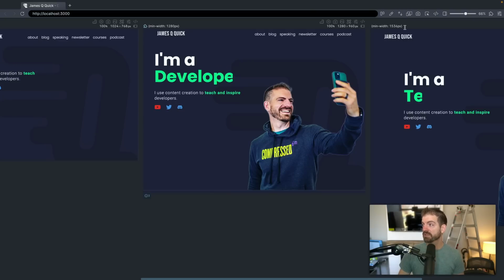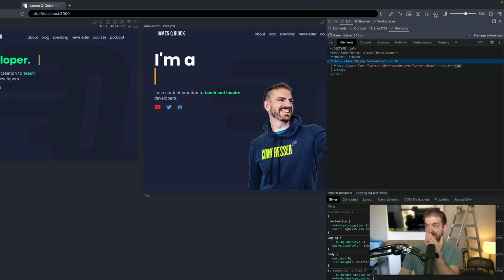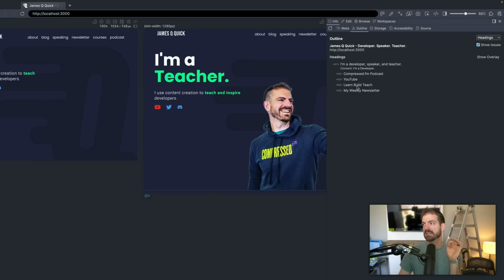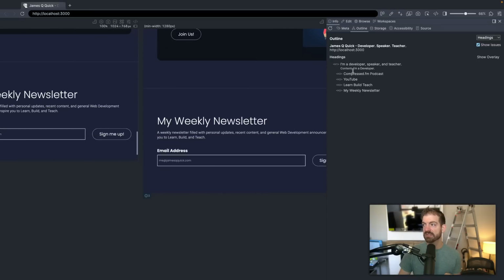All right, so the last thing I want to show you is the panel that you can open. So if we open the DevTools panel, you have the regular DevTools that you're used to with elements, the console, network, et cetera. You have all that. You also have this info tab, and this has a couple of my very favorite features in here. So one is the outline. It'll show you your H1s and your H2s, et cetera.